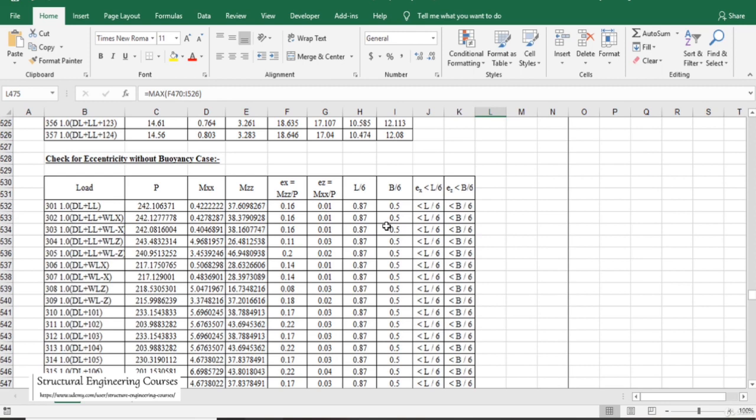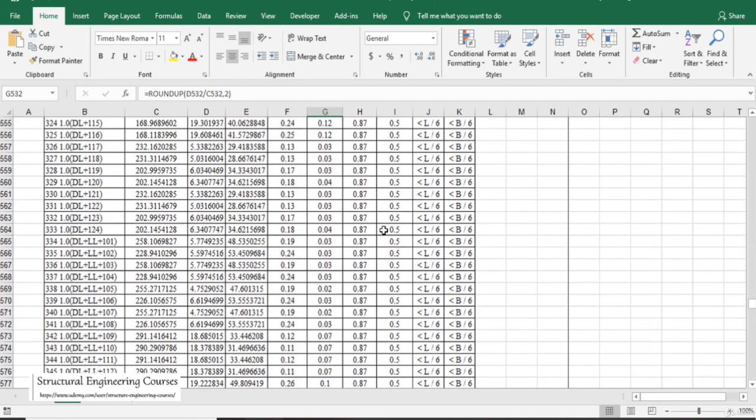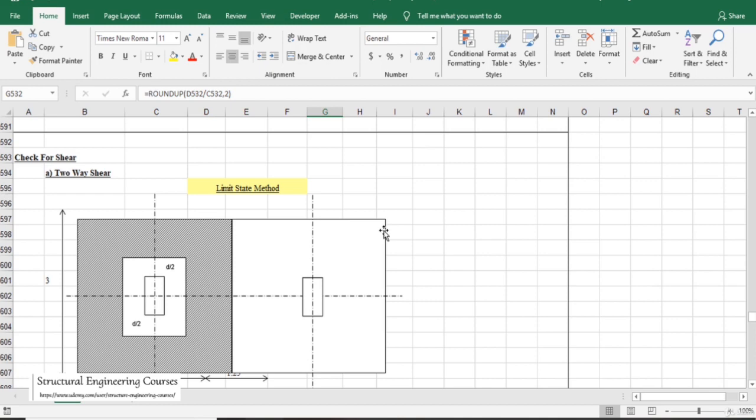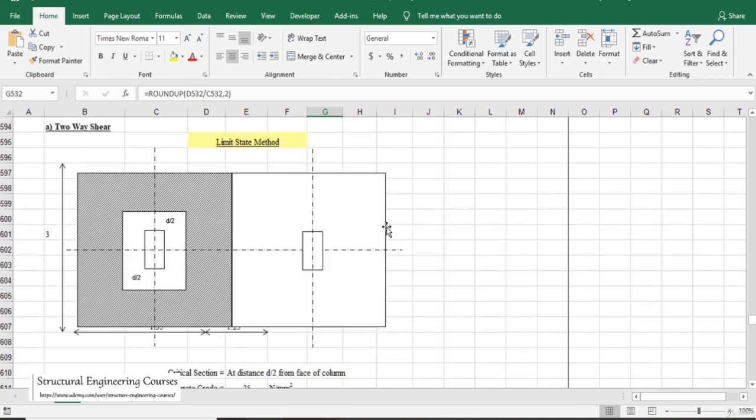Basically this is the codal requirement, that the eccentricity should be less than L by 6 and B by 6 for both the directions here. So we are now doing nothing but checking the P, MX and MZ, and after that calculating the eccentricity. Eccentricity for X is MZ by P, you need to notice this, and eccentricity for Z is MX by P. So with this we can simply calculate the eccentricities here, and after that we need to check for two-way shear and one-way shear only.